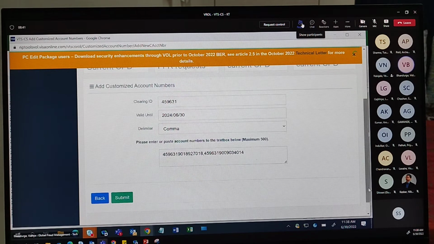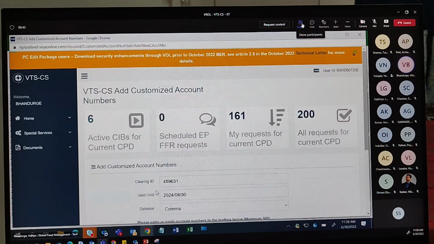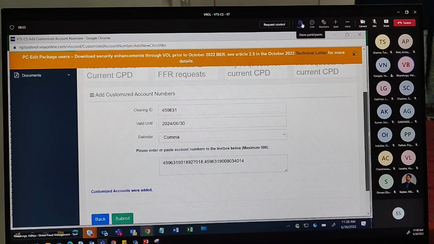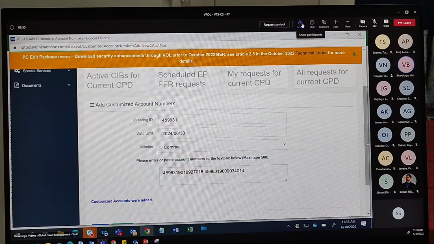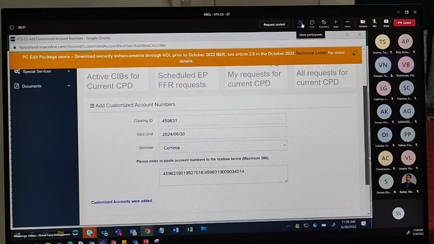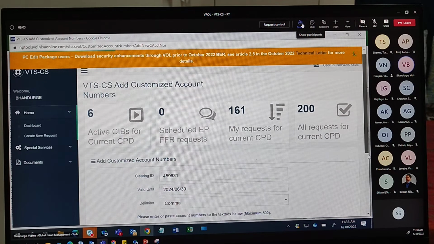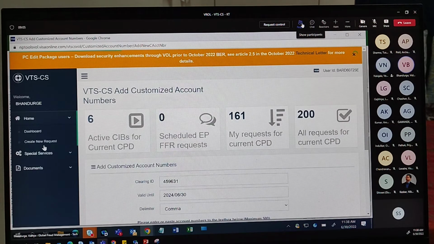Now click on submit. See this, customized accounts were added. These cards are now added into the Visa system. Now after we add this card, we have to request the data. We have added the cards, and now we need to raise the request for the test data.